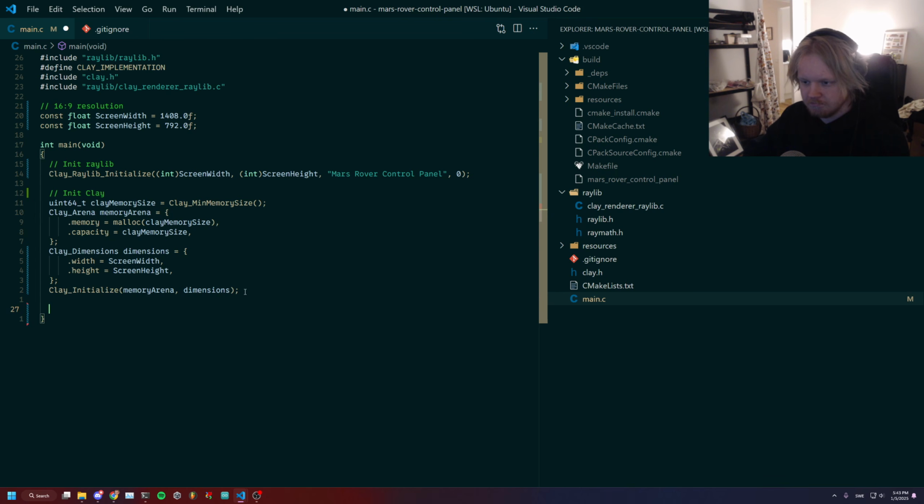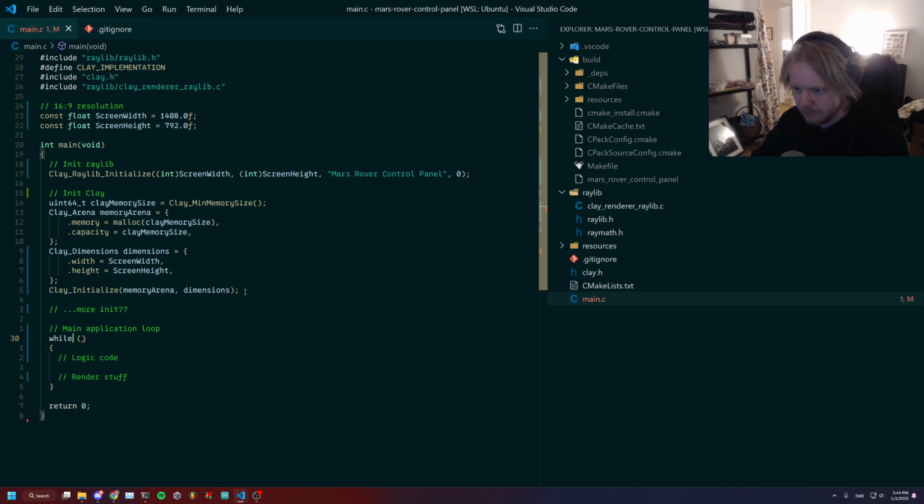Yeah, that's it for initializing. Basically, we have some more stuff to do, but for now, that's it. So this is our main application loop, into which we will put all of our render stuff. We will put some kind of logic code here. If we have any more initialization to do, we'll put it here before we go into the while loop.